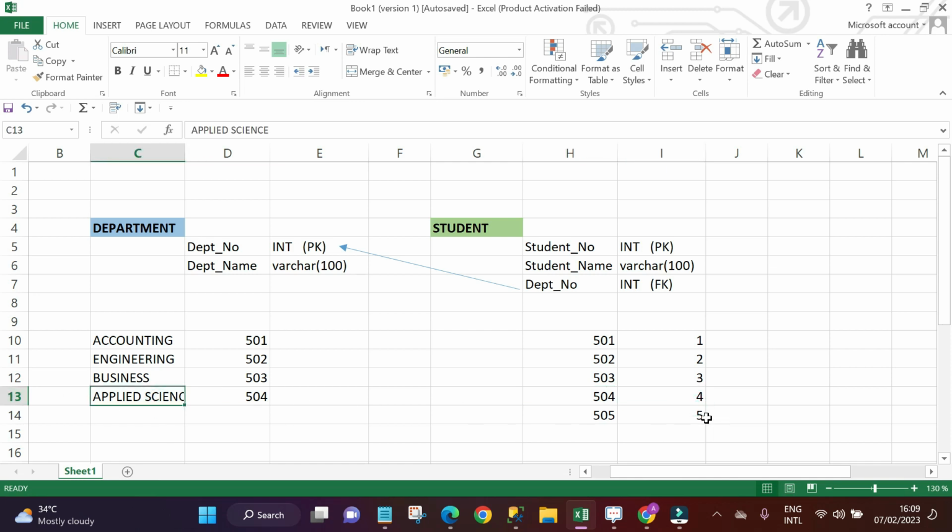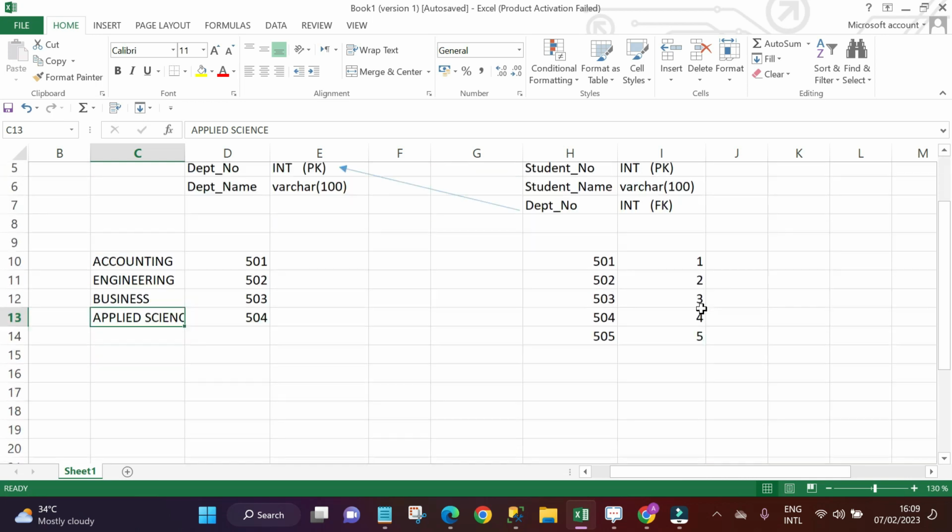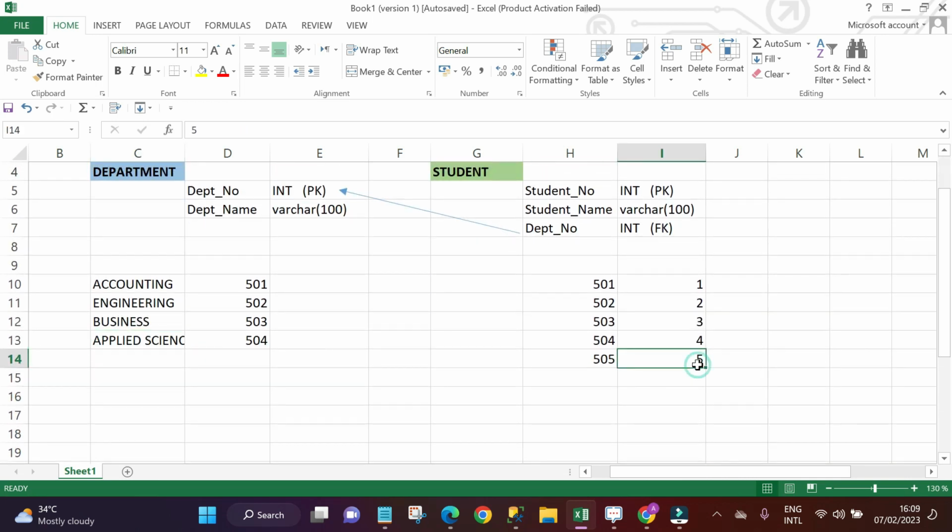Now we now enroll another student, the student number 5. We now assigned 505. 505 does not exist in the department table, department number, it doesn't exist. And don't forget, this foreign key is going to reference the value in the department number.